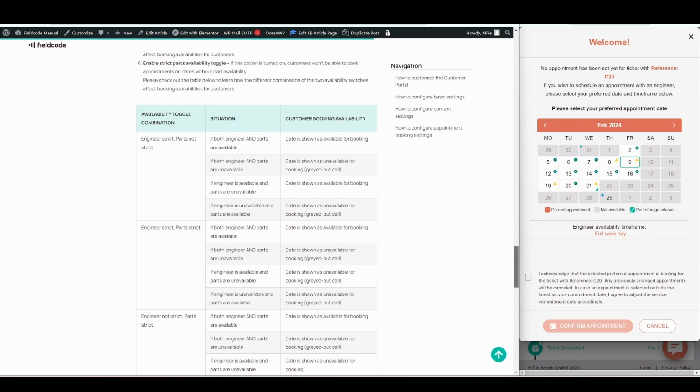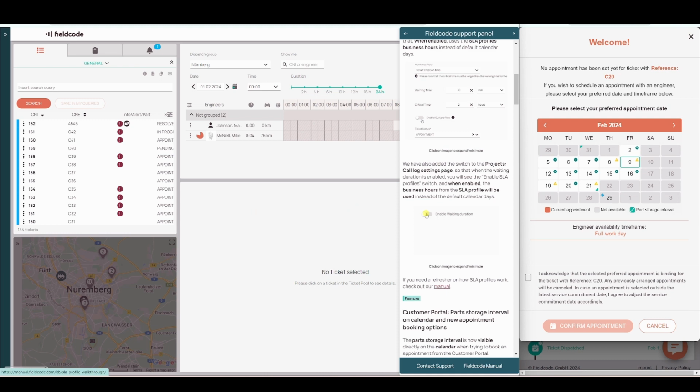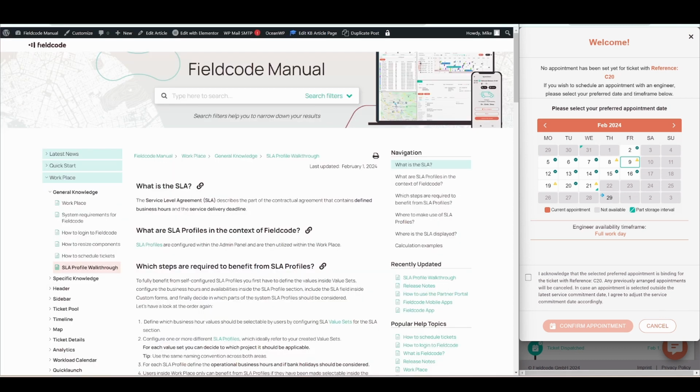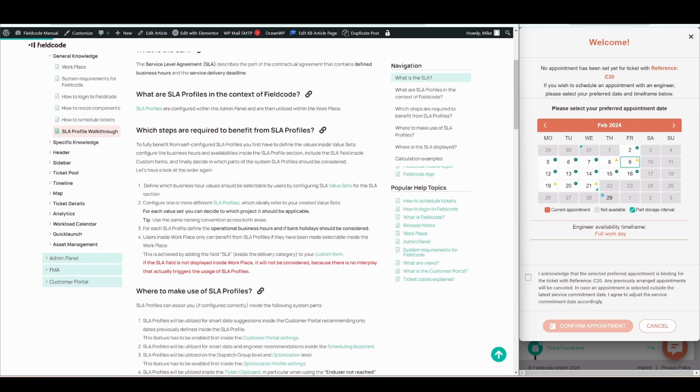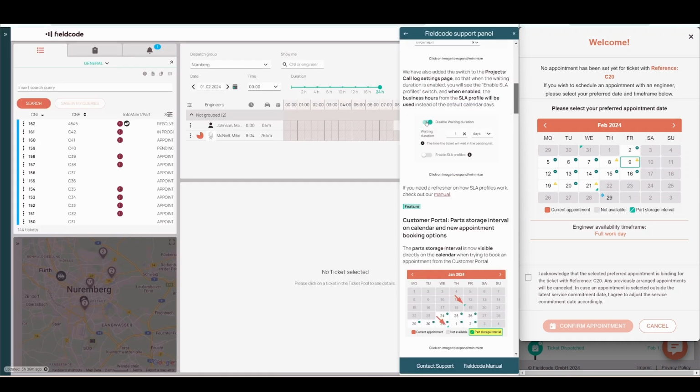SLA profile switch. We have added a new page in our manual to go over a walkthrough on SLA profiles, how to create them. It gives a little more details on SLA profiles, how they can be used, where they can be used, what they affect, and all that stuff. So please make your way there. We'd like to get some feedback on that as well. All right.